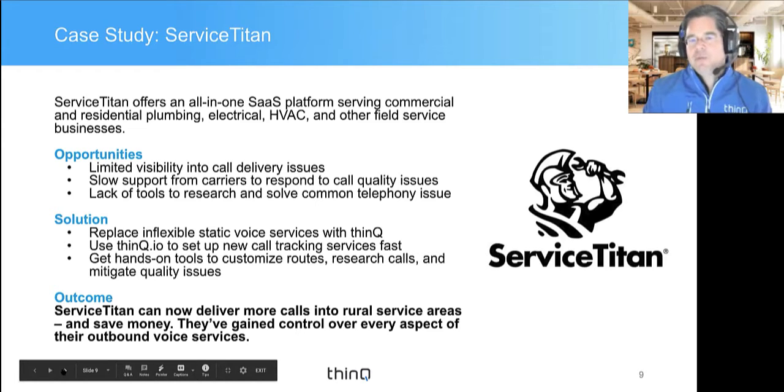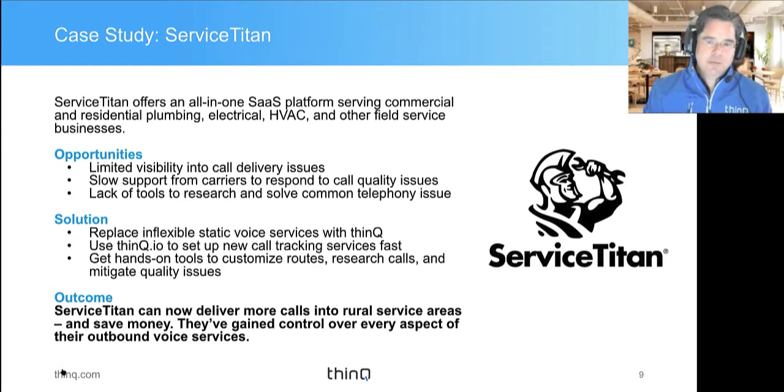So a great example of a SaaS platform that came to work with thinQ for exactly this reason is ServiceTitan. And I'm going to bet that many of you in the SaaS software platform industry in general have heard of ServiceTitan. They're very, very successful. They built a platform for commercial and residential plumbing, electrical, HVAC, and other field service businesses. And it does a lot of things. It's basically the operating system for these types of companies.